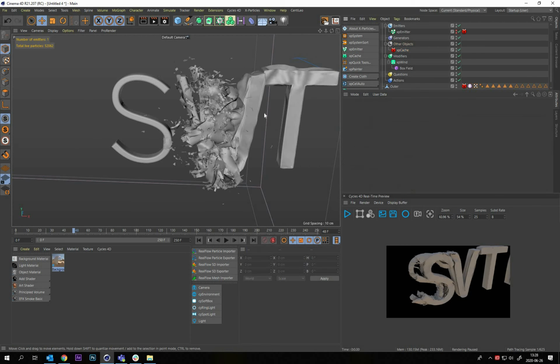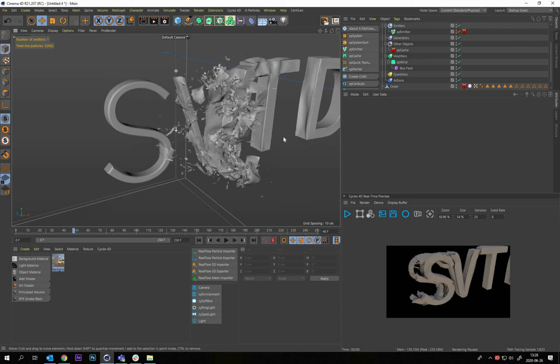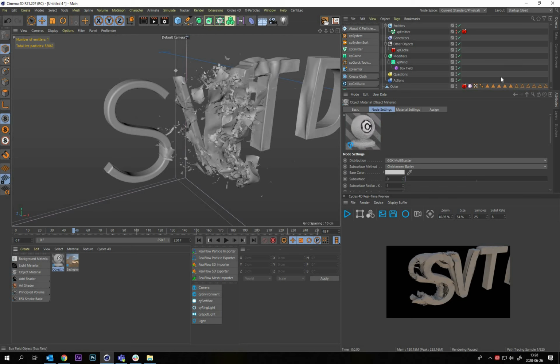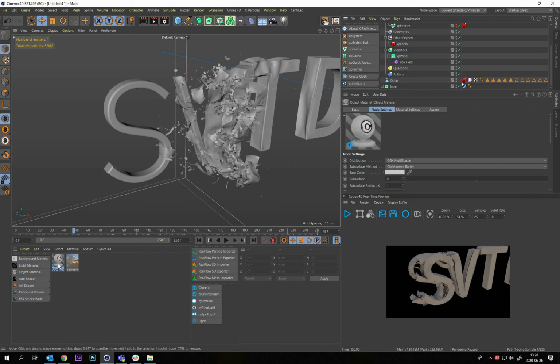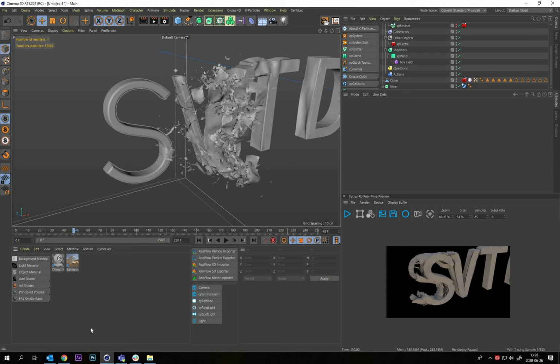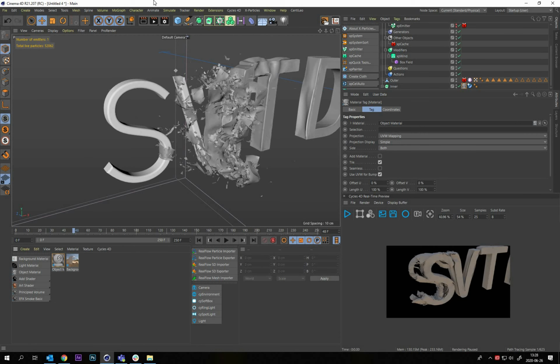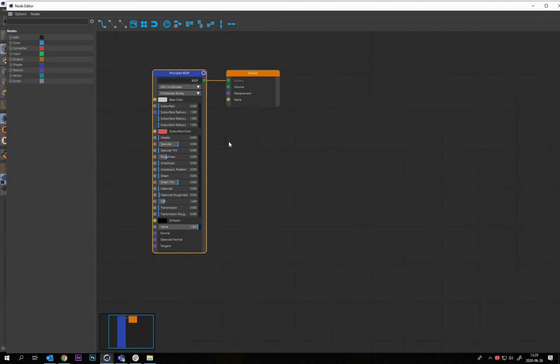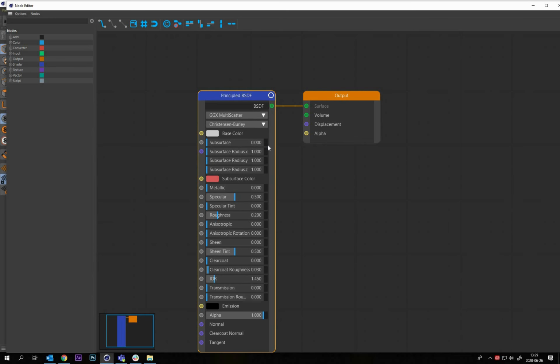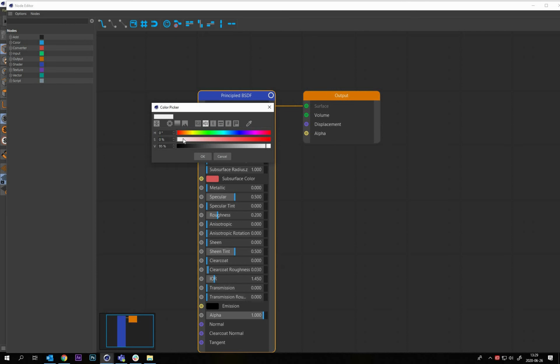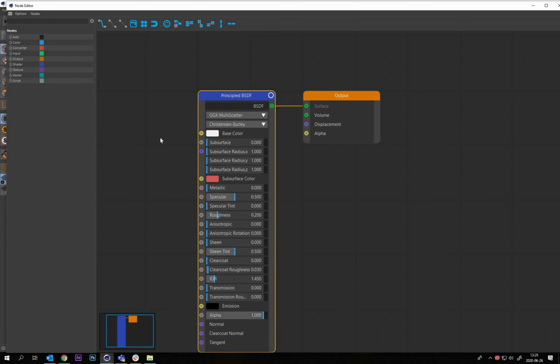So, sorry, I'm quickly gonna show you just how I made the materials, also in Cycles. It's very easy. So I'll make a simple version of it. I think for the inner one, I made a white material.